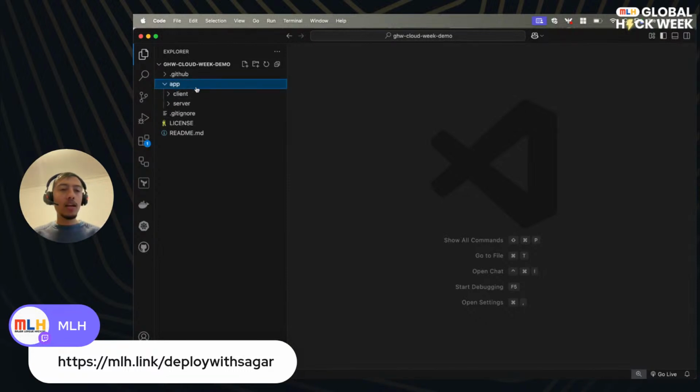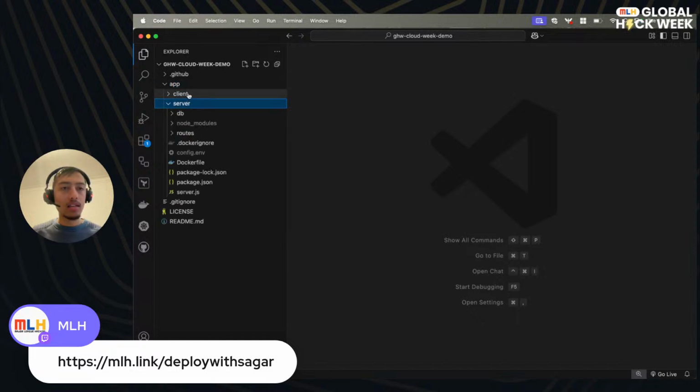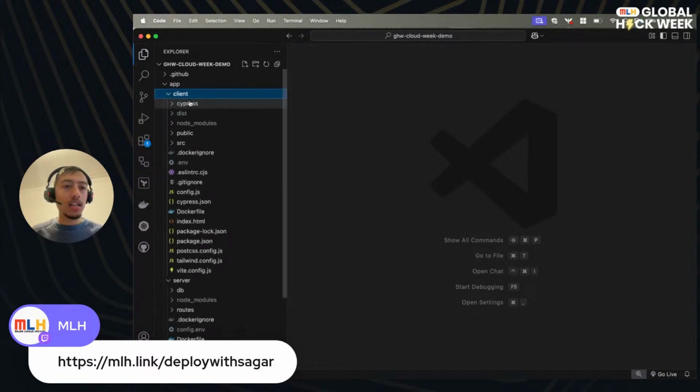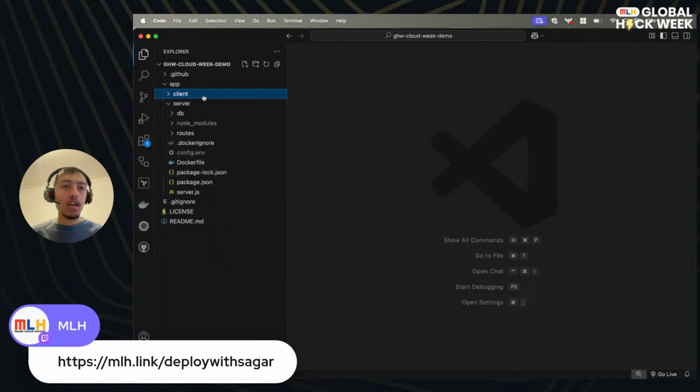So we have the application within the app folder, and we have two sides of it, the client as well as the server. So client is basically the React application, and it's using Vite as the development environment. And to build the application, we're just going to use Vite. And for the backend, it's a simple Node.js and Express application with MongoDB as the database, right?